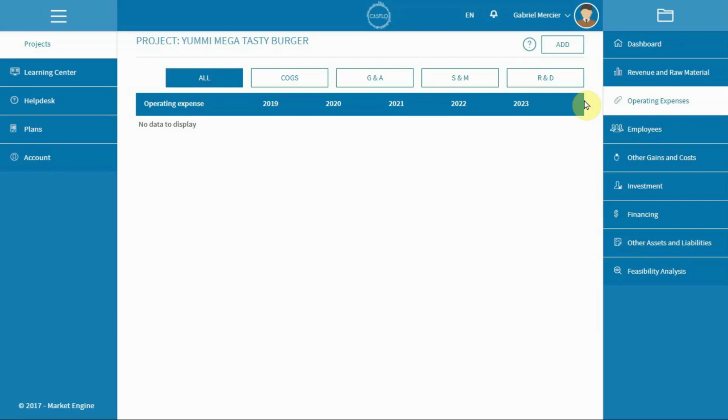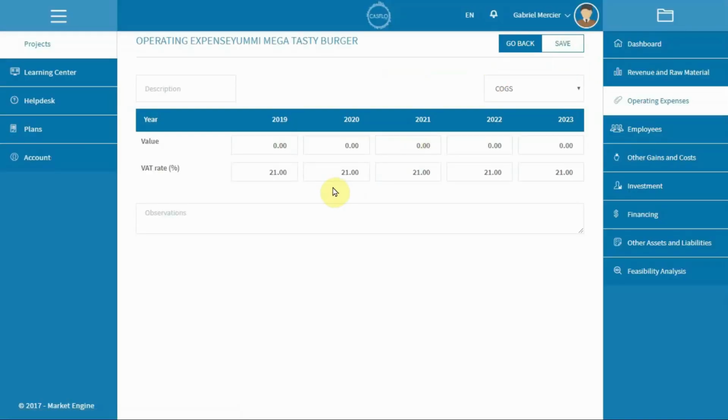goods or services. Let's add an operating expense for Yummy Mega Tasty Burger. As an example, we are going to add some fixed advertising costs. So let's assume to spend more in the first year than in the later ones. So 30,000 euros in the first year and 15,000 euros in the following years.